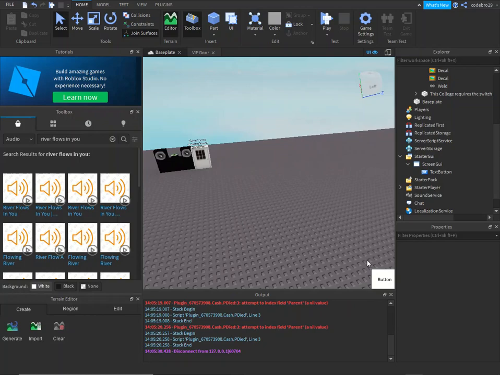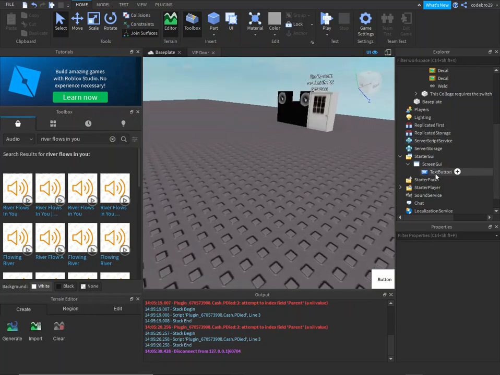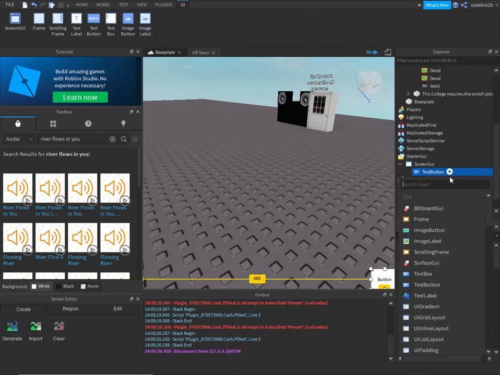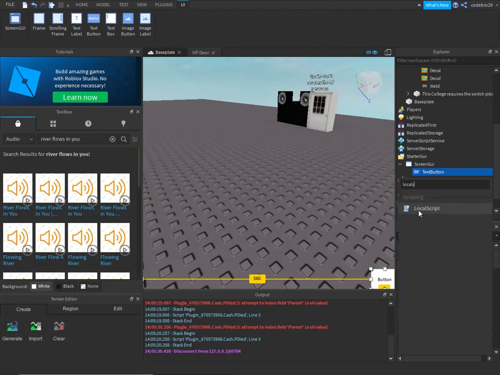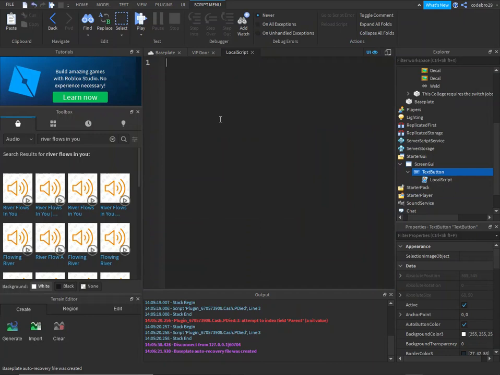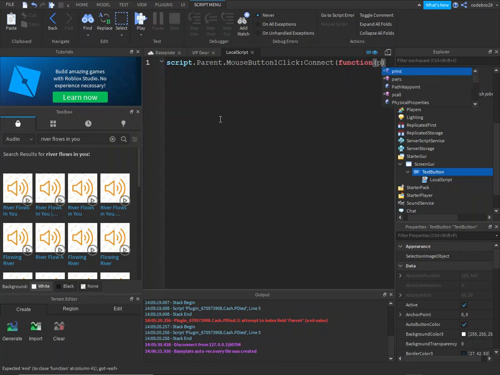For now, we're just going to keep it like this. I'm not going to do any details. You guys can do that on your own. But we're going to add a script into it, a local script. Once you have this local script, get rid of the print hello world. The first thing we're going to do is just type what I type. We're going to write script.Parent.MouseButton1Click:Connect(function() and then close it. We'll be done there because we need to add another GUI.